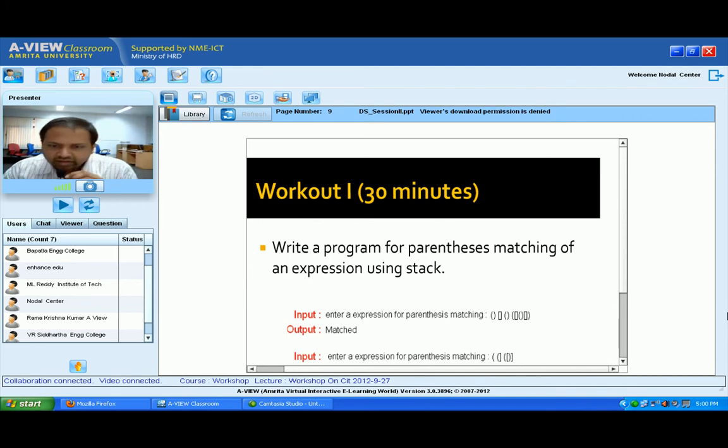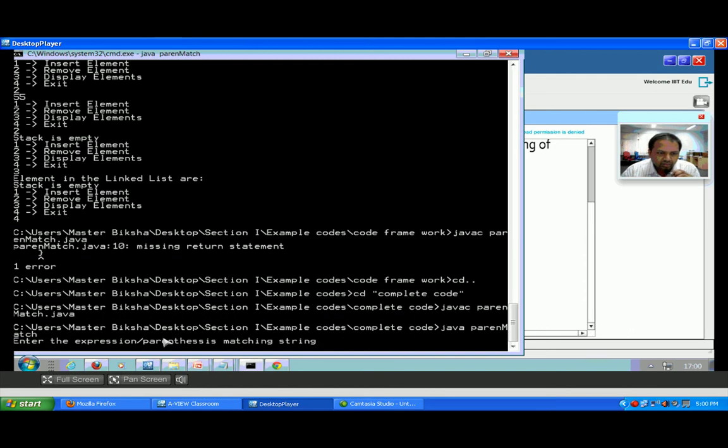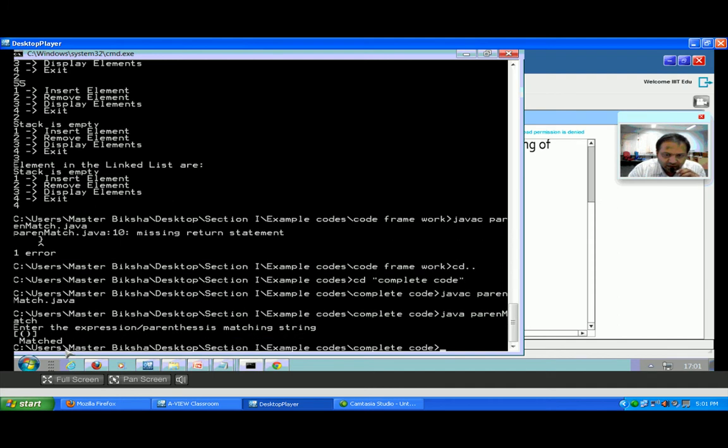Okay, so this is the code that we run. So we'll now see how to run the code. We need to enter the expression, so we'll just enter some parentheses and see. You can see over here, this is a valid expression because there are two open and two closed, and whatever is opened last is closed first. So it says it's matched.